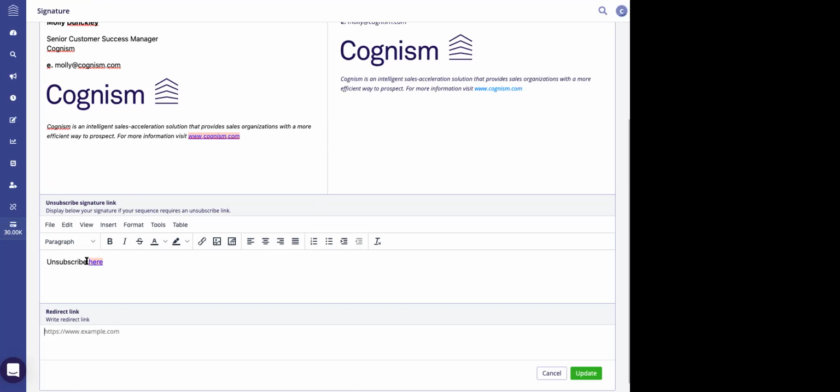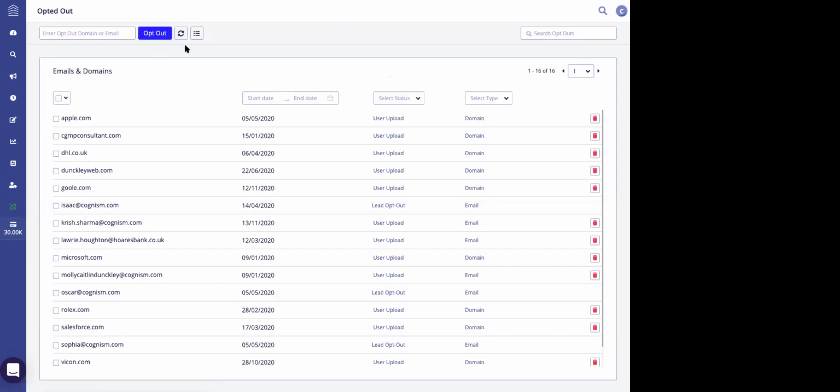But if you have got this unsubscribe link, then anyone that does click on that will be automatically marked as an opt-out and added to your opt-out list. And that means they won't be targeted again in any other campaigns. Okay, so it depends on whether you want to manage your opt-out list within Cognism or somewhere else. Yeah, exactly. It is a good idea to make sure that anyone that opts out from your campaigns is added in here. Anyone that's added to your opt-out list, you can click on the hamburger icon here and download a CSV of that and then push that into your CRM as well. Okay.